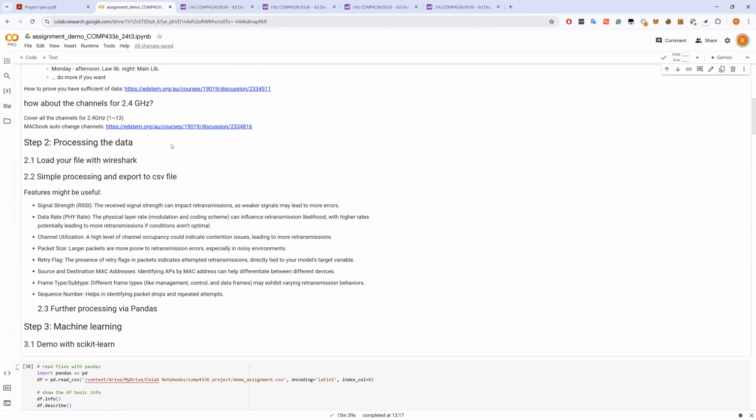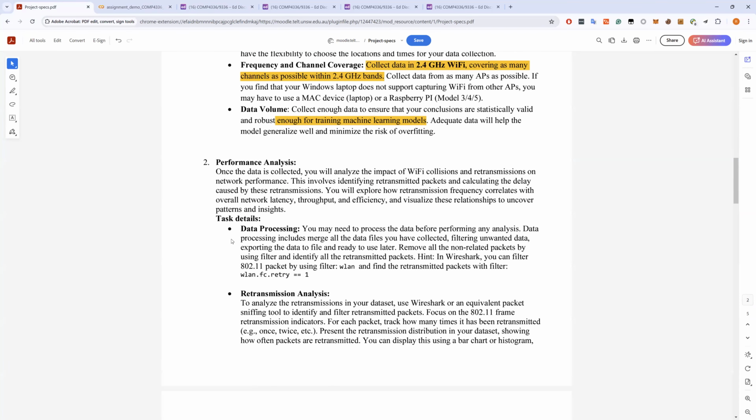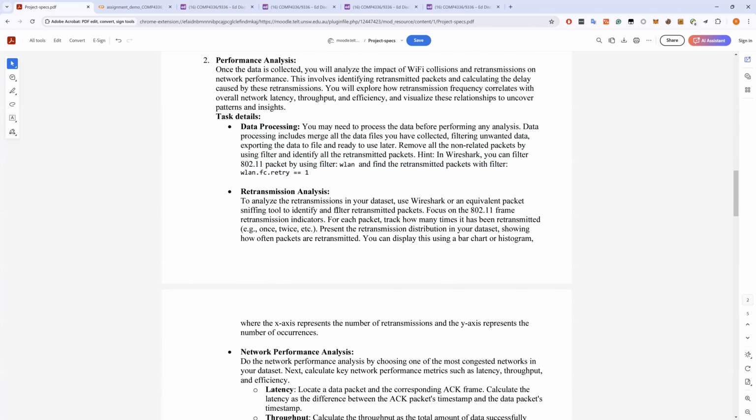And step 2, processing the data. In step 2, we have a lot of tasks. I'm not going to cover them all, but I will give you a taste of how we are going to do it. Firstly, we need to do the data processing, by simply applying a filter in Wireshark.